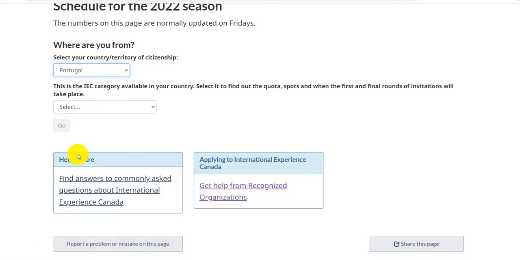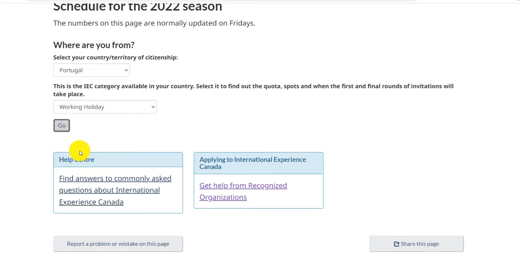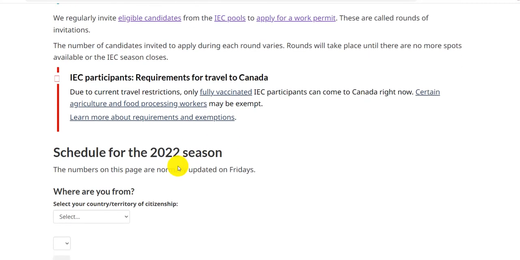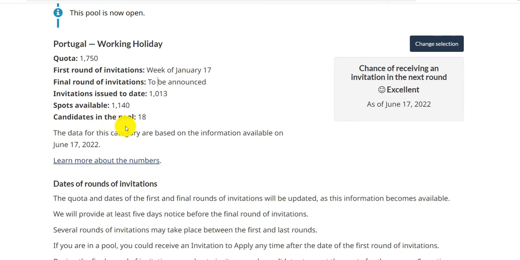I'm going to select Portugal, because I get a lot of Portugal job experienced people who have a passport and are looking for any of these three programs. So I'll check everything, one by one. Working holiday, I just go ahead and click go. You will get complete information in regards to that. The numbers on the page are normally updated on Friday. So the pool is open now. For Portugal working holiday, there are 1750 quotas available, and the first round of invitations was already given on January 17th, and the final round is still to be announced. Invitations issued: 1013 people have already received invitations, 1140 spots are still available, and candidates in the pool is only 18.